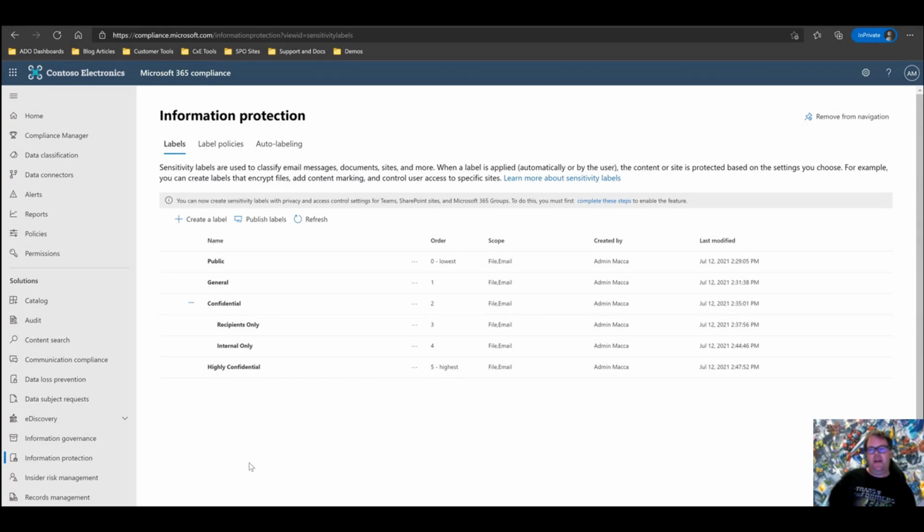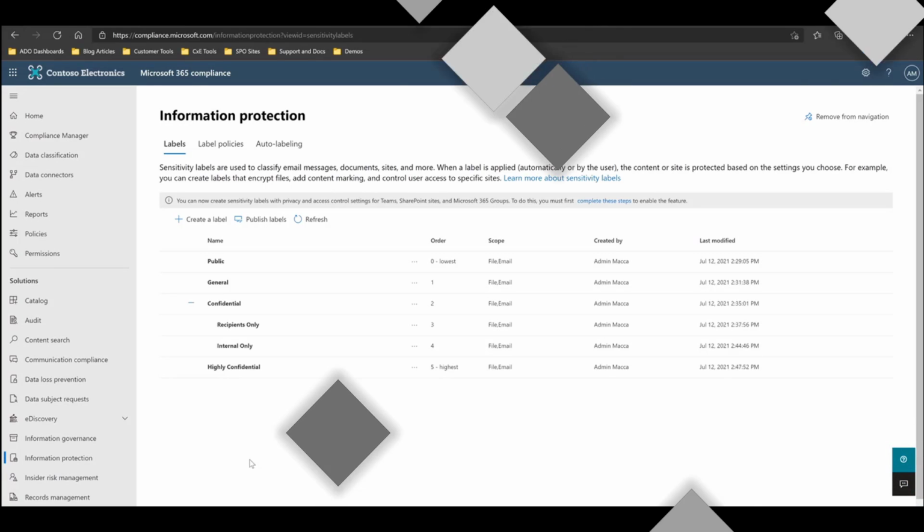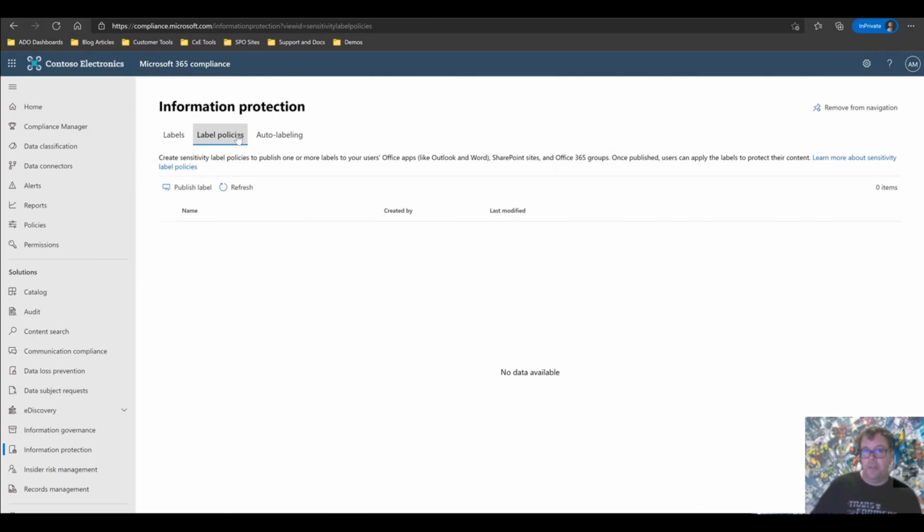Okay, so now we can see our full taxonomy created, and you can see we have Public, General, Confidential Recipients Only, Confidential Internal Only, and Highly Confidential. That's great, but at the moment, none of my users will see any of those labels inside their Office applications. So the next step that we need to go through is actually publishing those labels to the users that need them. So before we go any further, I want to hand it over to our administrator and all-round good guy, Waleed, to show us what his Office applications look like right now before we publish any label policies.